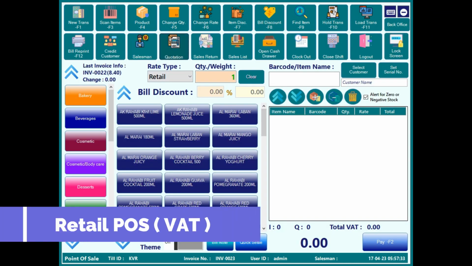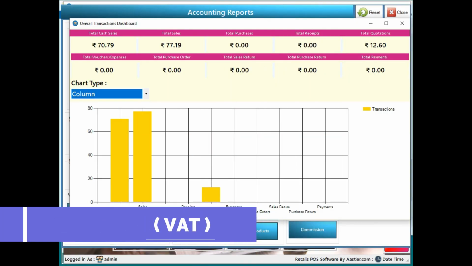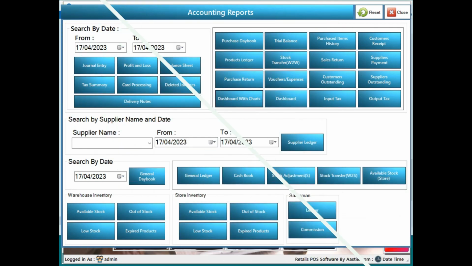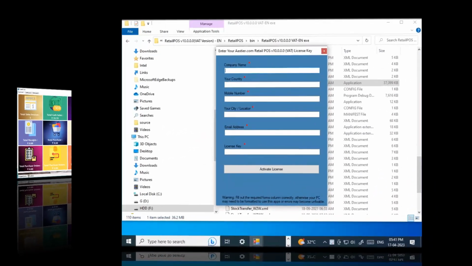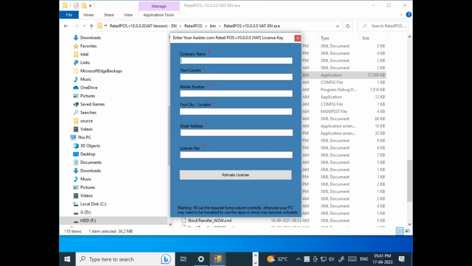I'm just trying to show you how to use our retail point of sale. This is just our white version. The first time you open the software, you will see this kind of form. You just fill up this form. This is just for our technical support identification, so make sure that you enter this form properly.